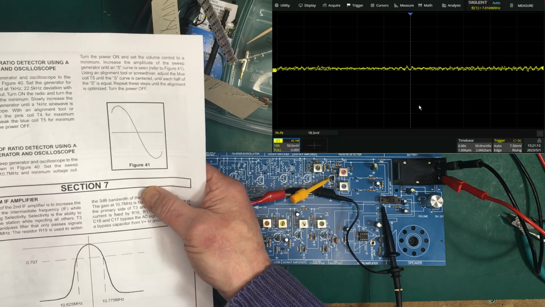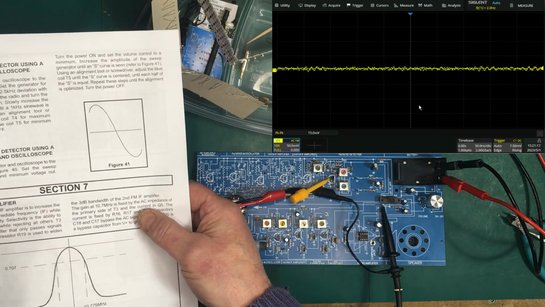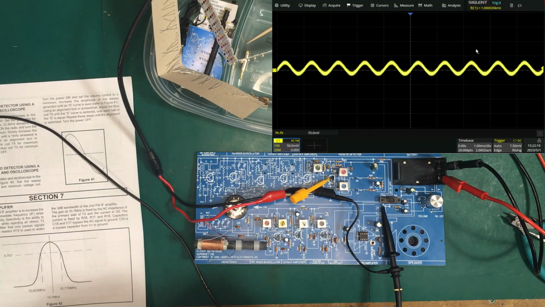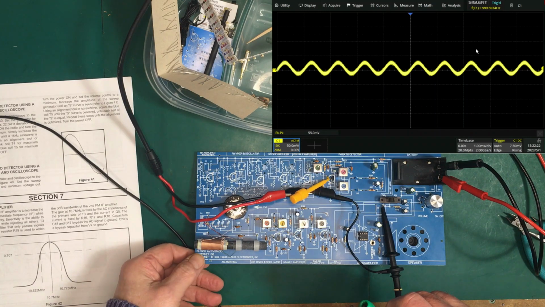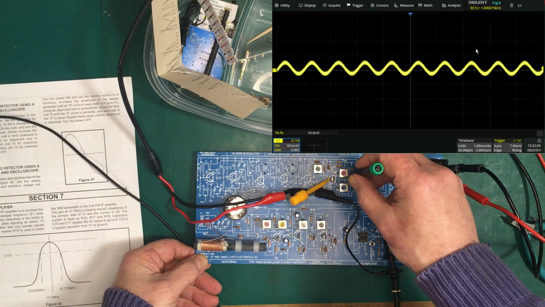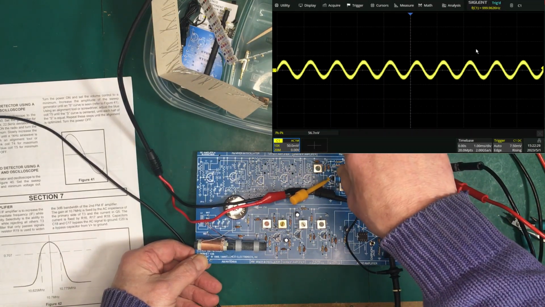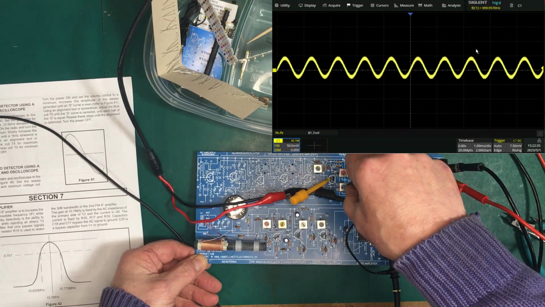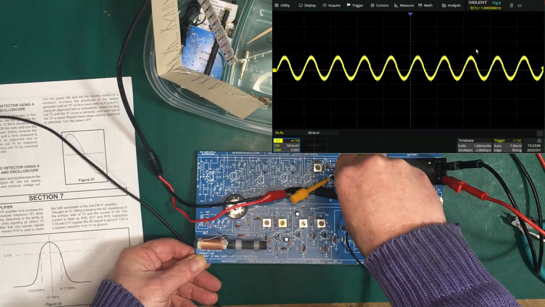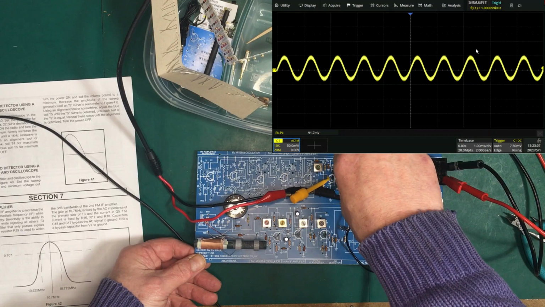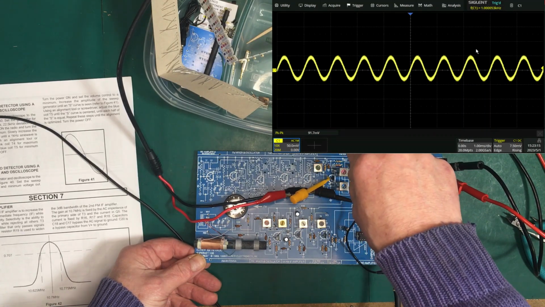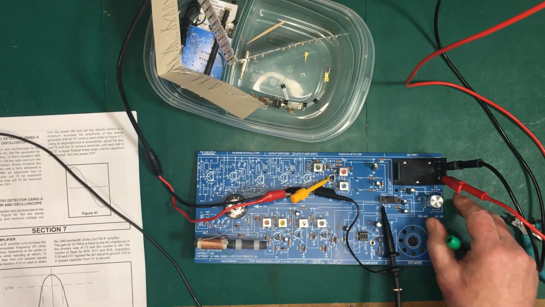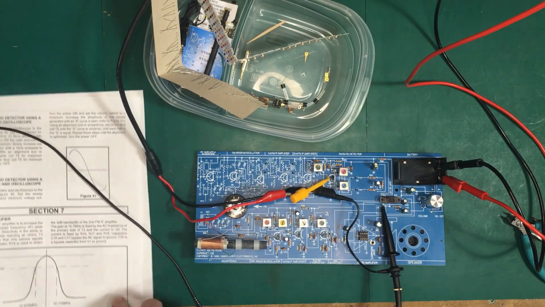Slowly increase the amplitude of the generator until a 1 kilohertz sine wave is seen at the scope. And then we start doing the alignment again. We adjust T4 for maximum and then T5. Okay, turn the power off. All right, on to section 7.